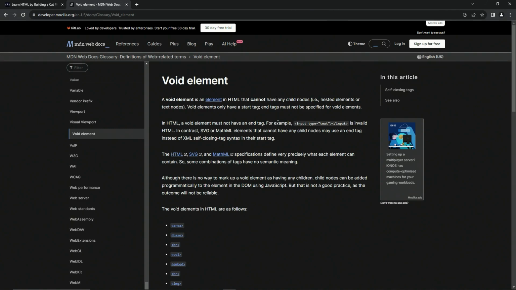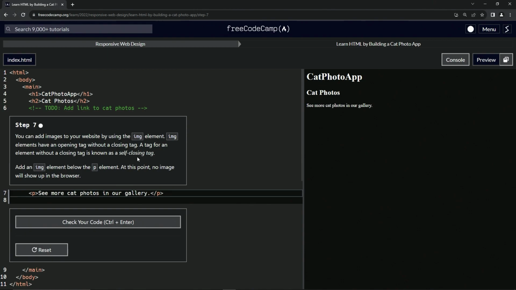Didn't we just say that? For example, this input with a close input is invalid HTML. In contrast, SVG, okay. Anyway, that's why we don't go to MDN, because they like to talk about some crazy stuff. But yeah, void element, self-closing tag, same thing. So we're going to add an image element below the p element.